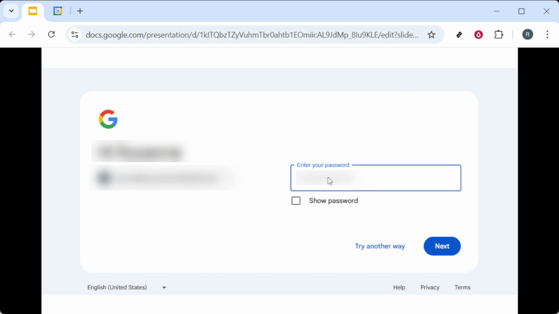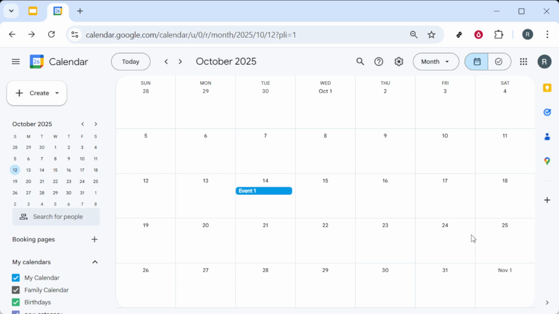Now it's time to enter your password. Remember to keep your password private and secure, as this will help protect your account from unauthorized access. After entering your password, click on Next again to proceed. You're now inside Google Calendar.